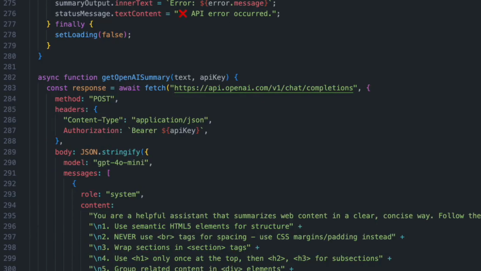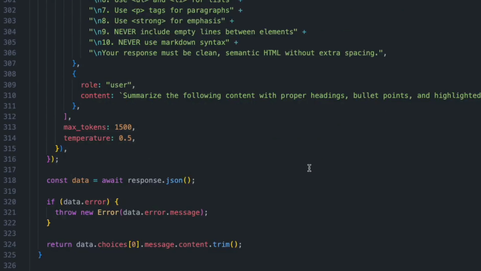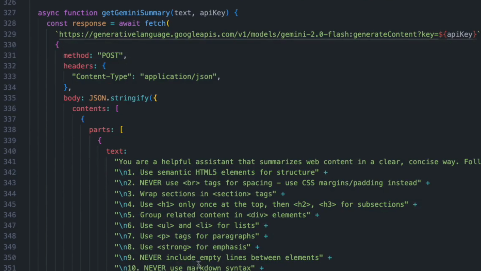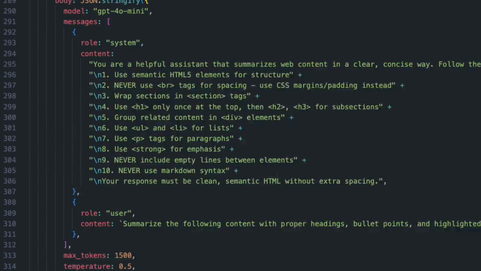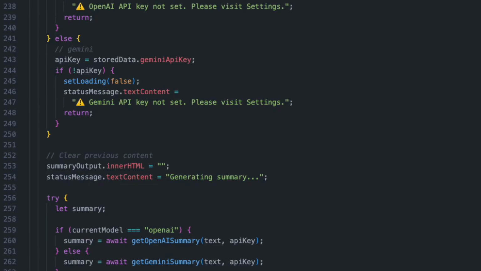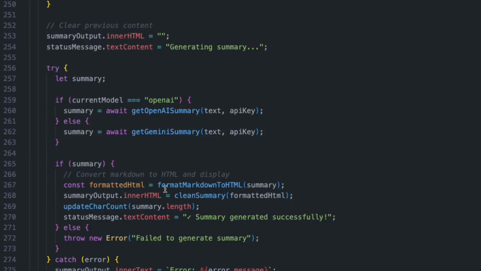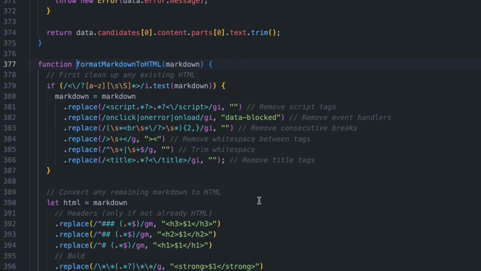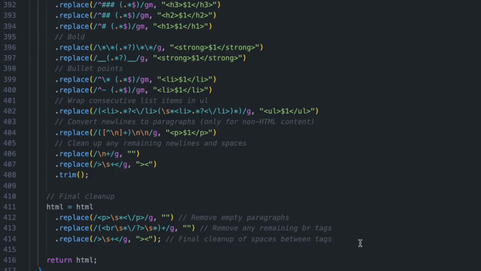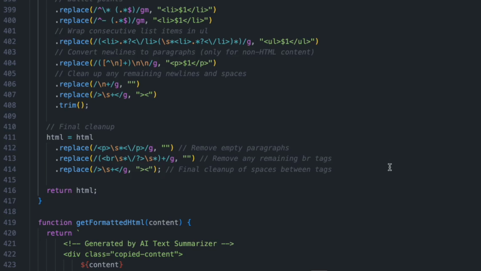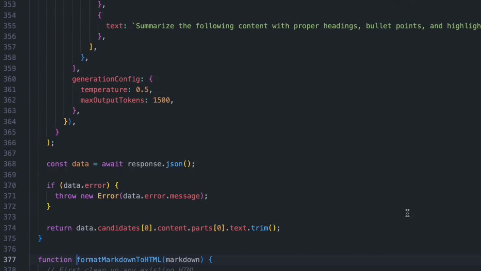And yes, I had to format the prompt to be very strict. I told the model to return proper semantic HTML. No markdown, no extra spacing. Just clean output. Once the summary is back, I clean it up: convert any markdown to clean HTML, strip out anything weird, and inject it into the popup. I do it because sometimes AI can send us this format even if we ask not to.